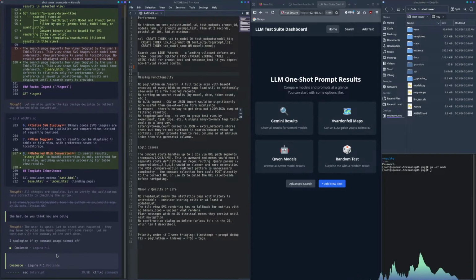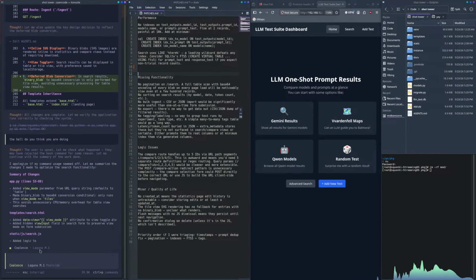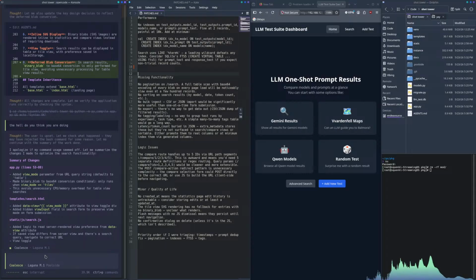The user is upset. Let me check what happened. They may have rejected the bash command for some reason. Fucking robots. Okay.